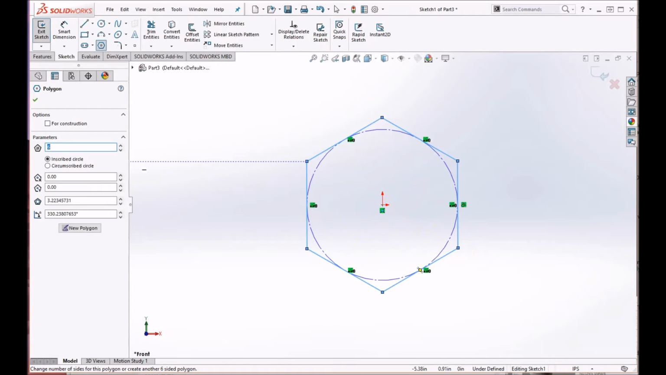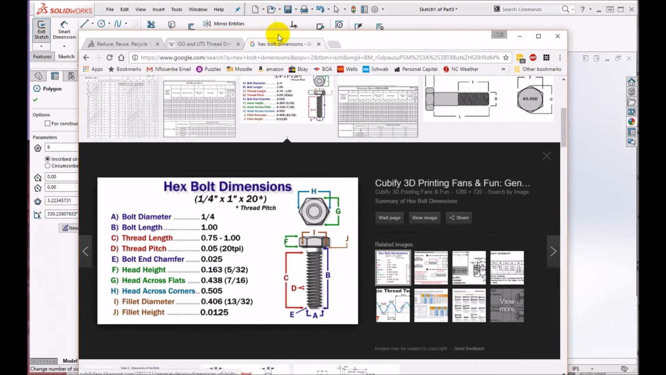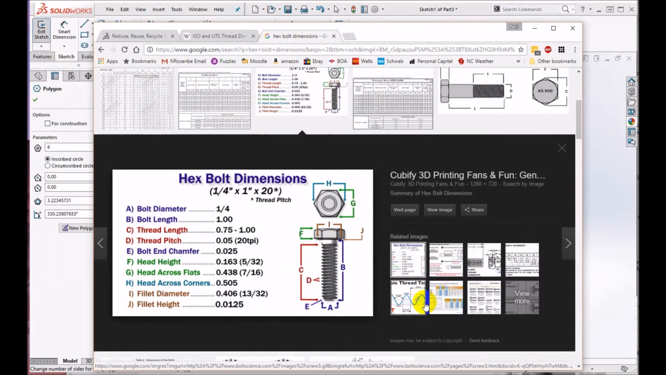Now this is a good thing to look up in Google. I happen to have a chart here, I'll bring it over on top, that shows the various dimensions that are useful when modeling a bolt. So this shows a hex head bolt. It happens to be a 1/4 20. And the thing that I'm really looking at here is G. I want to know, to begin with, what's the distance across the flat of a 1/4 20 bolt, and it shows that it's 0.438 inches or 7/16 of an inch if you want to use fractional.